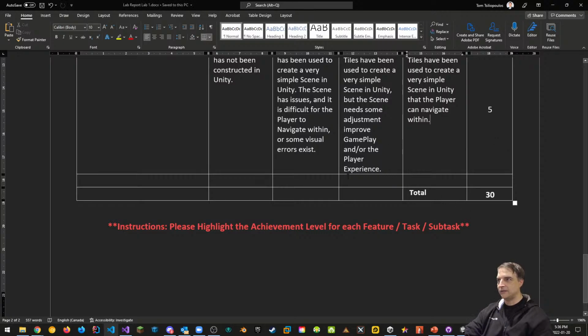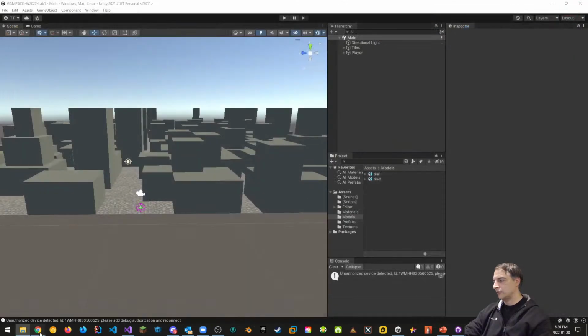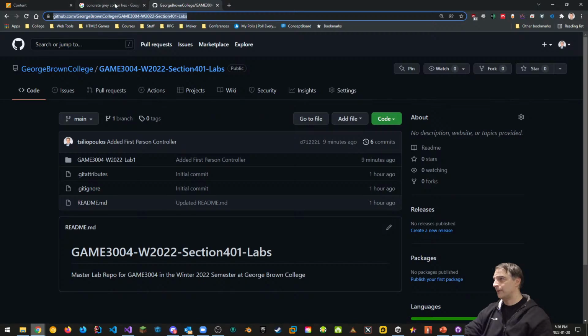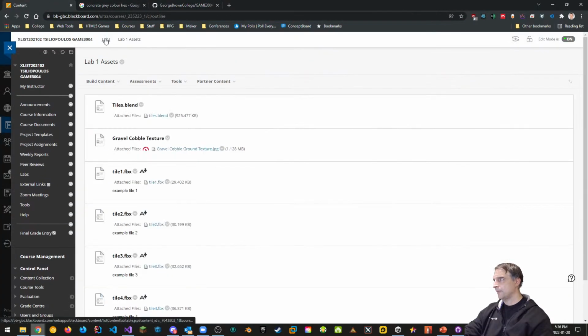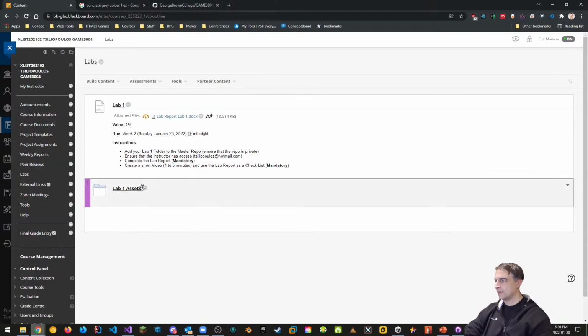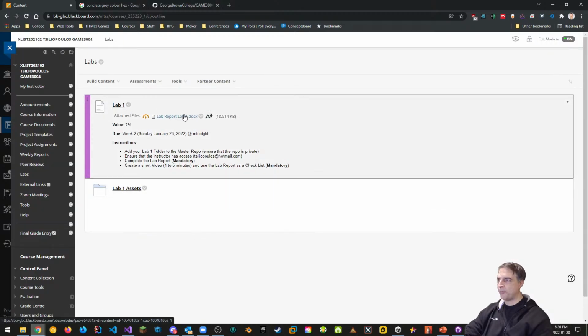And this file is exactly what I want you to pull up when you do your labs. So in your labs, up online now, and I know people have, when it comes to labs, let's talk about the lab. The lab report's been there the entire time. So it says, add your lab 1 folder to the master repo.